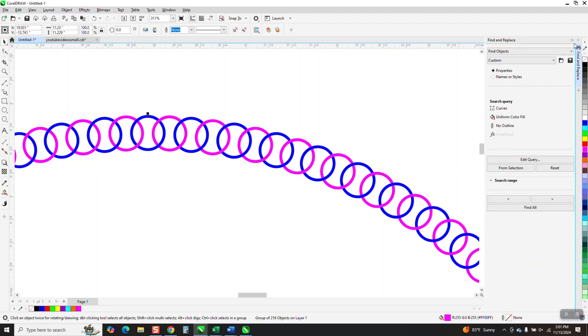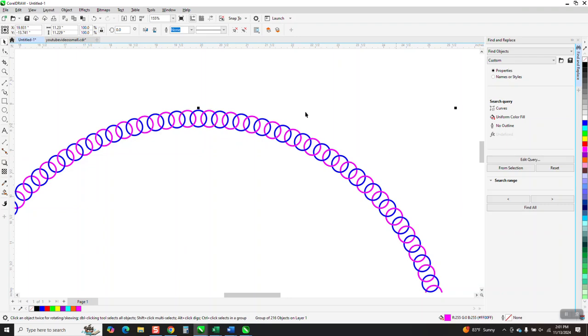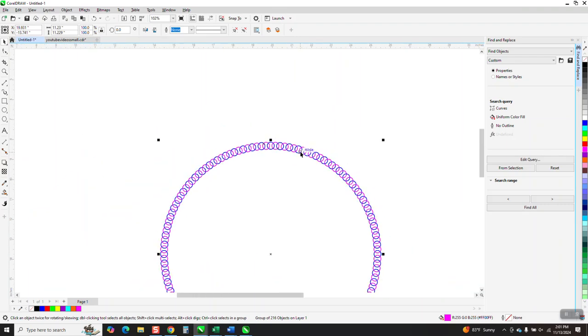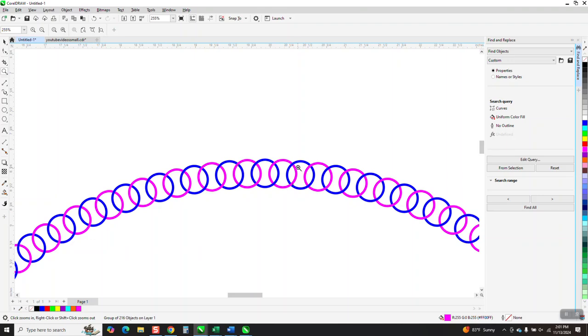So find object sometimes. Find and replace is good if you had hundreds of items of different colors around the board and you wanted to do that and you didn't particularly need to group them together.